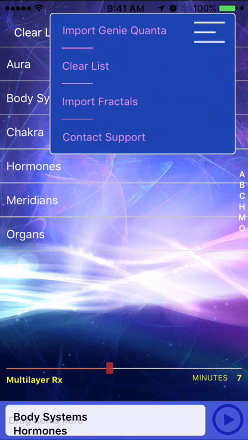Just a couple of other items as well. If you want to clear the list, in other words, as a practitioner, you're going to send them more codes, you first of all want to clear what we already have. Go ahead and tap the clear list. Import fractals. This is something we're currently working on, but it will give the user the ability to import customized fractals to enhance their balancing session. And then if you want to contact support, you just go ahead and click on that, and shortly you'll be able to email us directly from within the app.